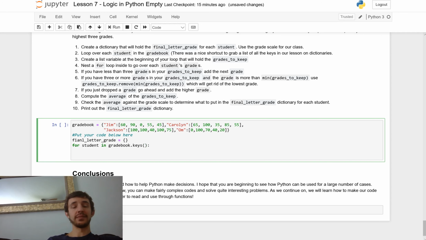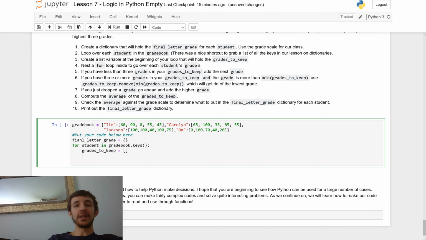We're going to create a list variable at the beginning of your loop that will hold the grades to keep. Okay, so grades to keep is equal to this. So I'm going to put all their 3 highest grades into the grades to keep. And we're going to nest a for loop inside to go over each student's grades. Okay, so for grade in gradebook student.